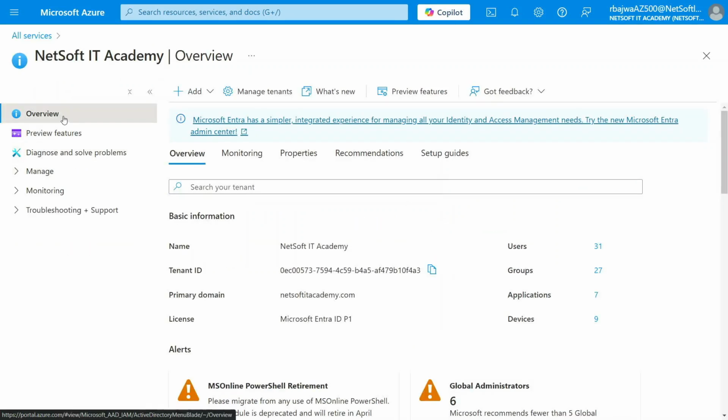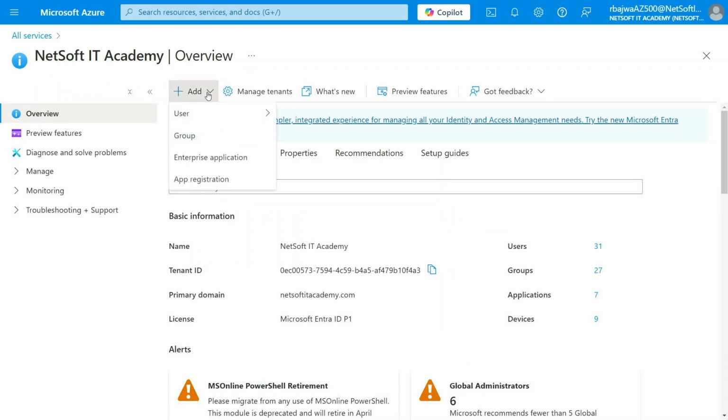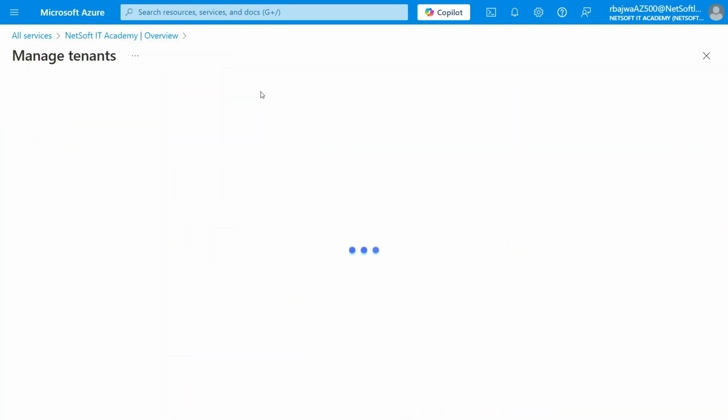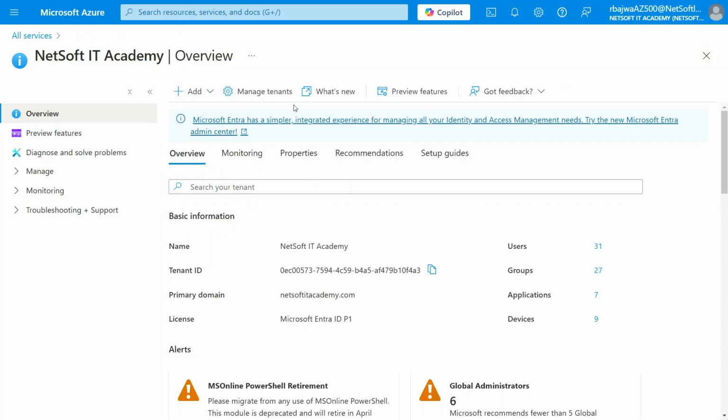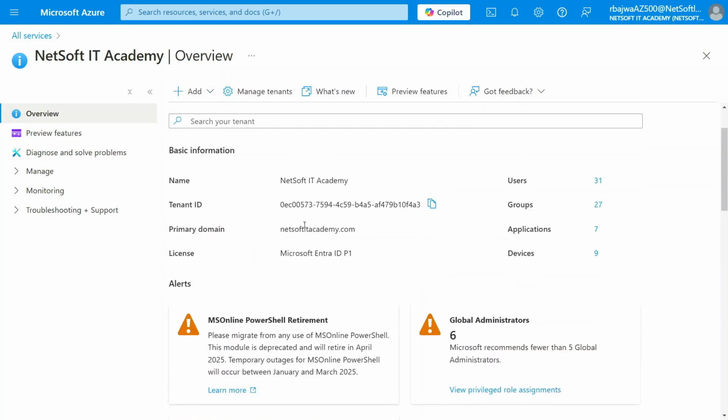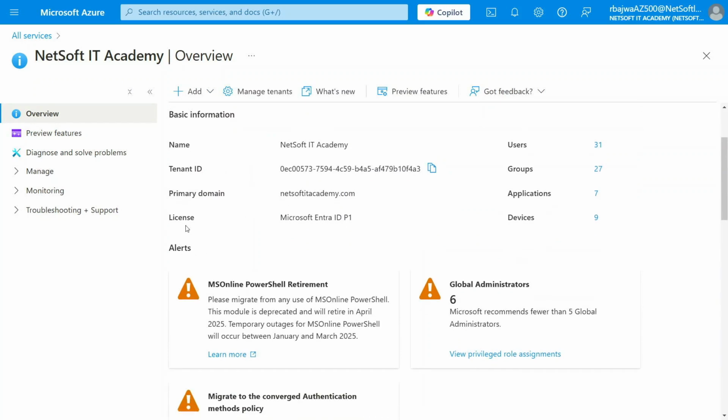On the overview page, as you can see, you can add users, groups, enterprise applications. You can register them. Plus, you can also add multiple tenants. You can see your basic information that includes tenant ID. That is very critical. Plus, the license your organization or you are using. Maybe it will say free. In that case, you will not get all the benefits or all the features.